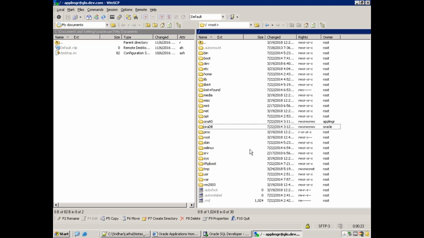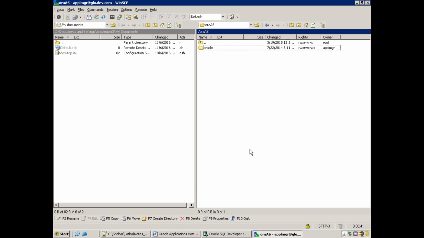So Aura DB will have the database related files. Aura AS will have the middle tier, the application server. Middle tier is also called application server; it's an interchangeable word. So this is the Oracle application server location. This is how you can access the middle tier.